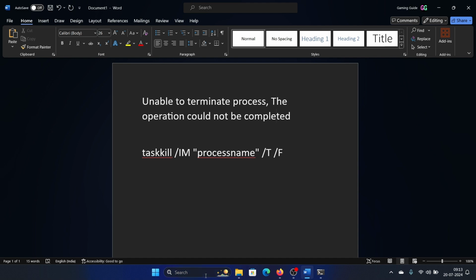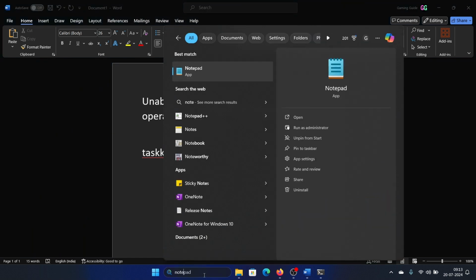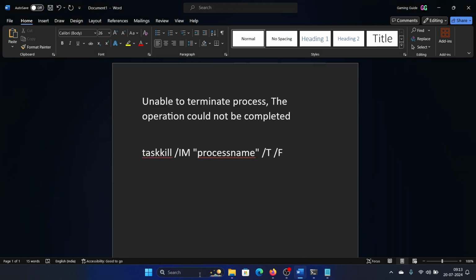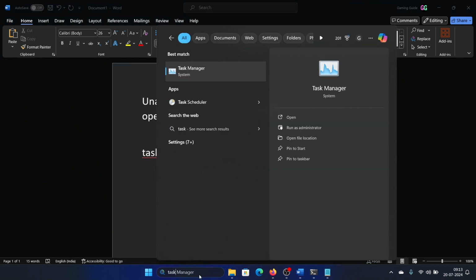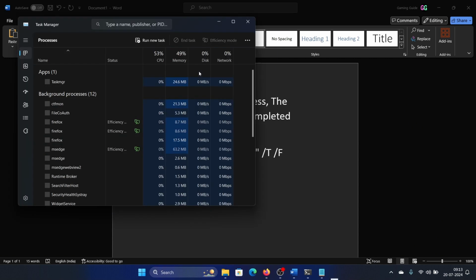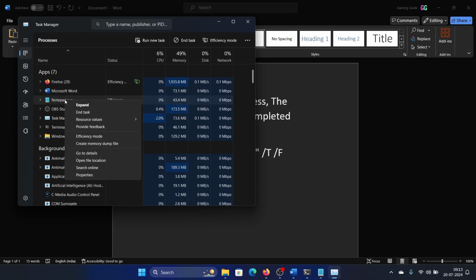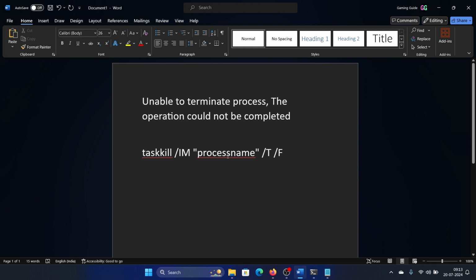Now let's say that the process is Notepad, and Notepad is open, and I'm unable to close it. I'll search for Task Manager and open the Task Manager window. The easiest method to close it will be to right click on the process and select End Task. But let's say this method is not working, then the second method will work for sure.